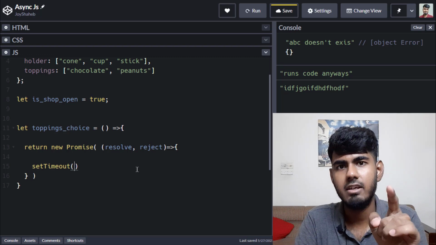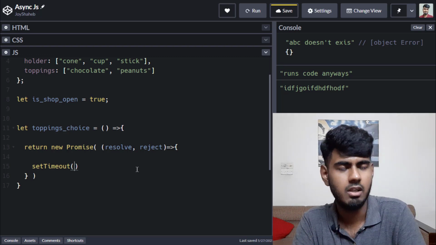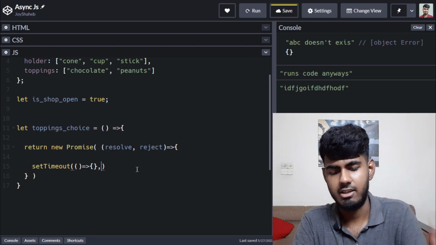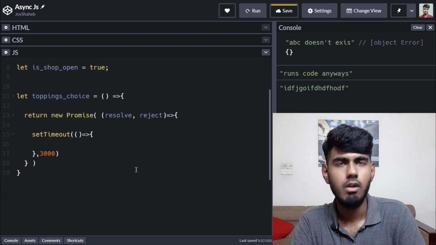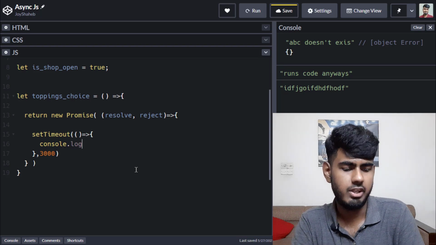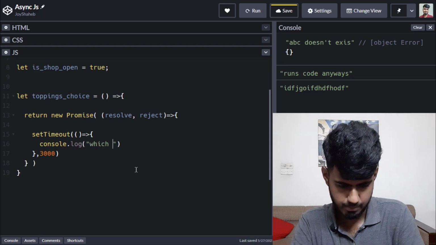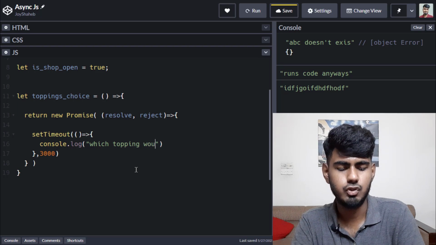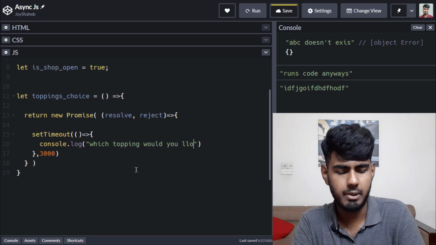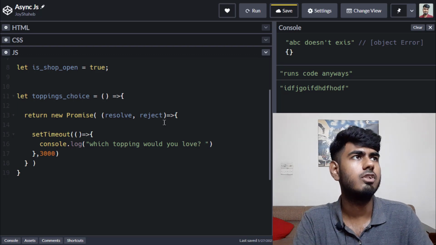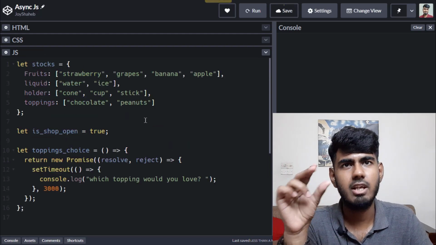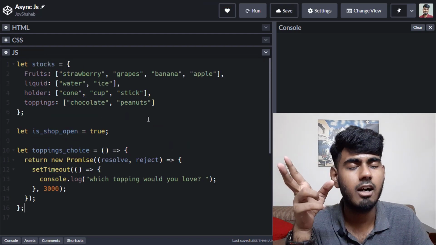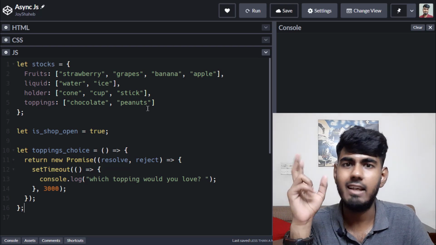So write set timeout like this. And then what we have to write is an arrow function, like this. And then we're going to set the time. How many seconds? 3 seconds. 1, 2, 3. All right. Now inside over here we're going to write console.log. Over here we're going to write which topping would you love. Oh, my bad. Like this. Remove this console from here, clear. Okay, Control S. Now we made a small promise that we have to go outside the kitchen and ask our customer what topping he would love to have.